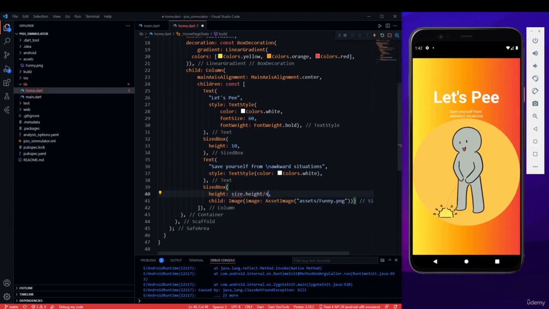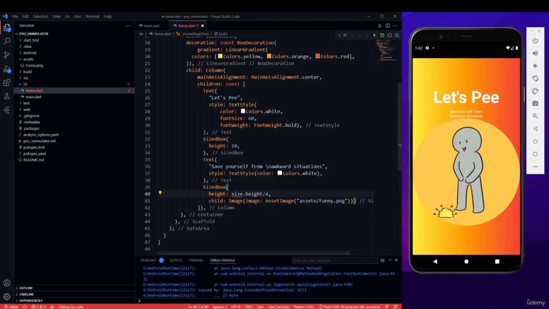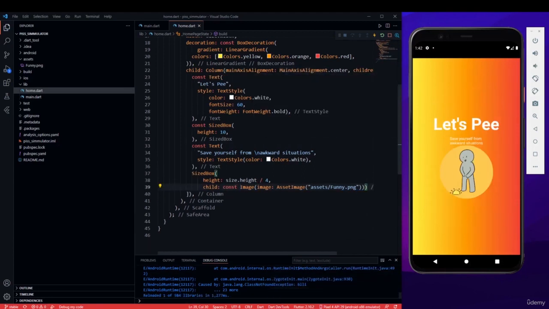let's give 4. Now you can see that I'm getting this error, and this is because I mentioned const for all of these widgets, but we are using a variable here, so I cannot use const here. Let me cut this const keyword, and let's add const for each and every widget now, because right now in Flutter you have to do this if you're using a constant widget. Now you can see that it's looking better, but it's way too small.